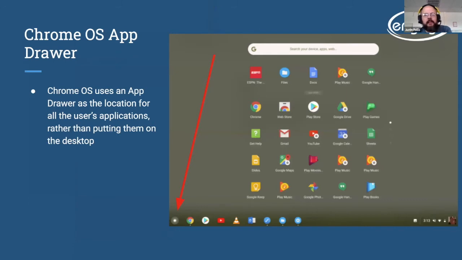So where are the rest of the applications? Chrome OS stores them in an app drawer. To access the app drawer, you click on the button in the bottom left corner. And this is where any other application that you cannot find on the bottom bar is located.